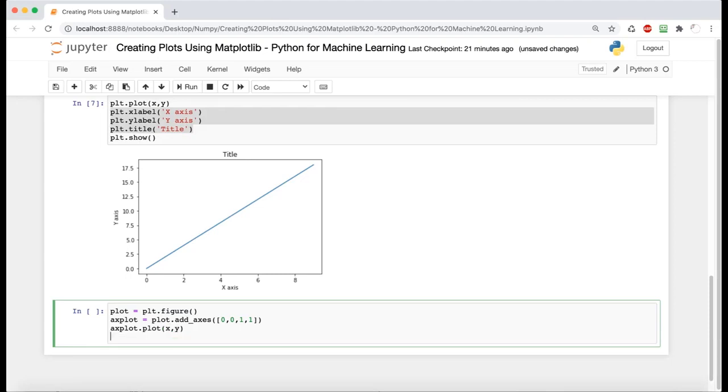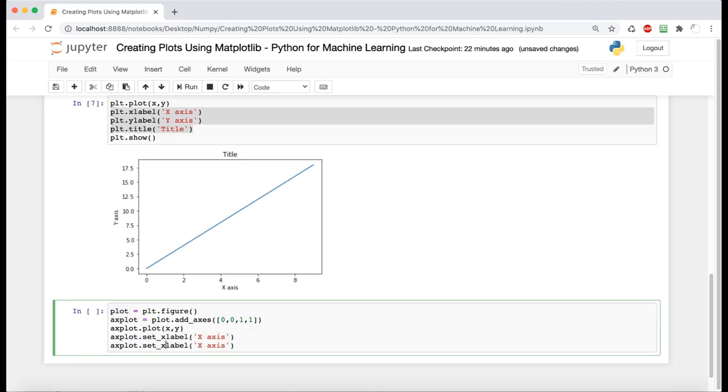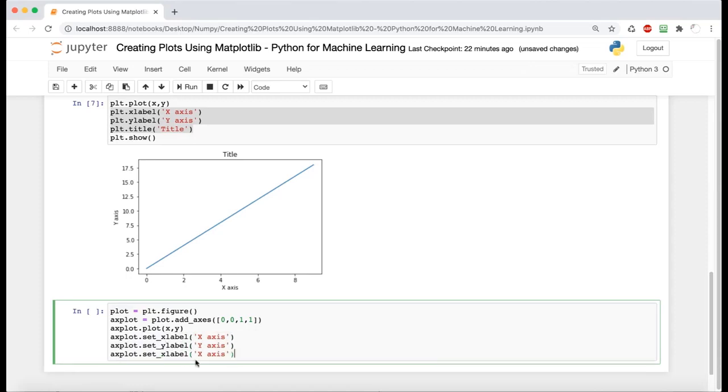So the only difference here is that instead of just saying .xlabel, it's going to be .set_xlabel. That's the differentiating factor between the two. And we're going to set that as x-axis, and then do a similar thing for the y-axis, and then we're also going to set the title by saying set_title, and that'll be the only difference between the two.